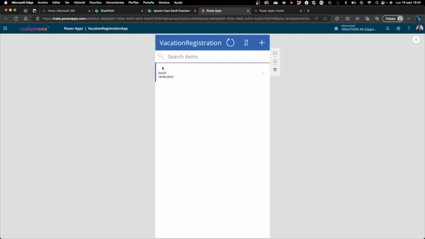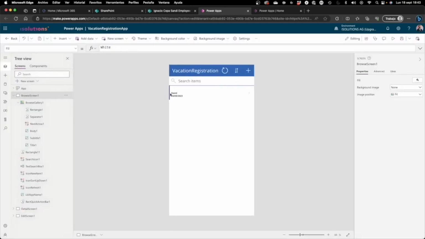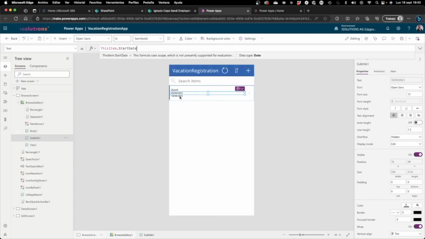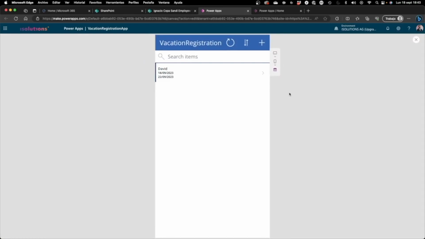But again, what I want to see here is the name, the starting date, and the end date. So in order to do that, I'll just go here, I'll select this label here, and as you can see, we have the formula bar that says this item title, but I don't want this item title. I want this item employee. And where it says the employee, I don't want employee. I want the start date. And where it says the start date, I don't want the start date. I want the end date. Here I have the application the way I want it to be showcasing the data.